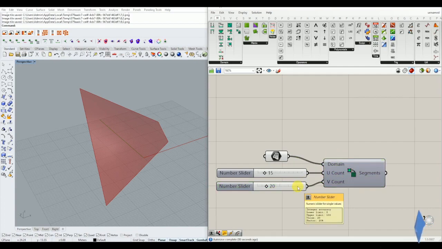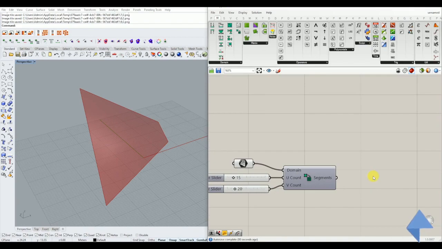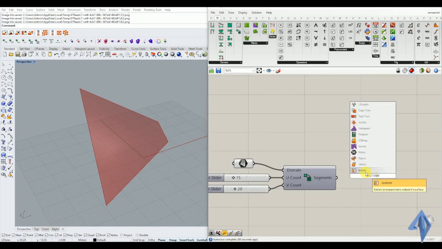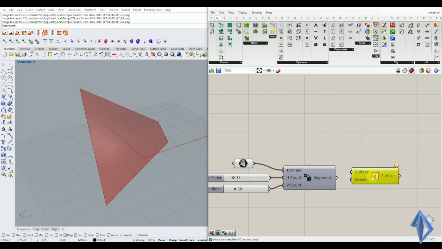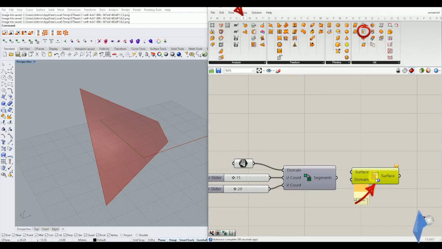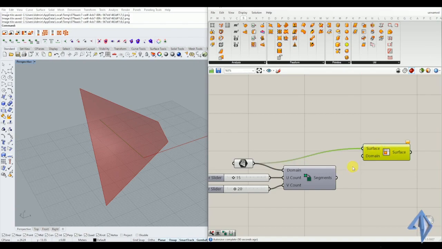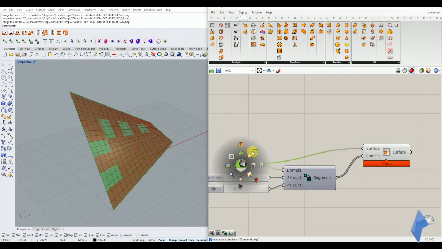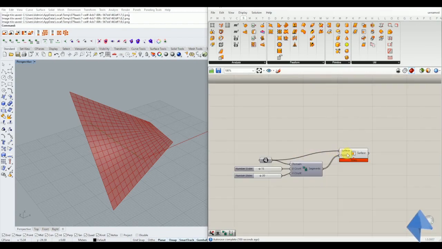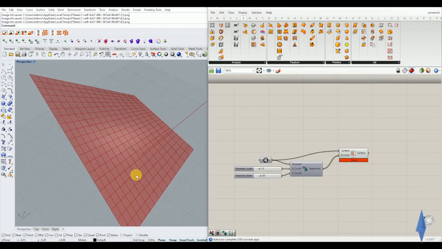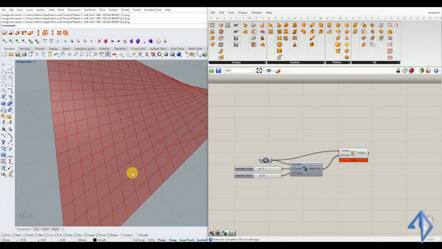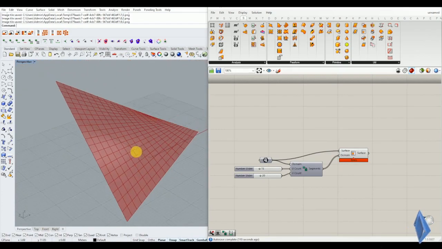Now to visualize this, we'll have to use the isotrim component. You can double click and type isotrim, have the isotrim component right here, and find the isotrim component over here under the surface tab under utilities. So you can attach your surface to surface and your domain to domain, and there you go. So you can turn this view off so that we can only see this thing right here. So you have 15 by 20 patches of this surface. So we have made 15 by 20 divisions.